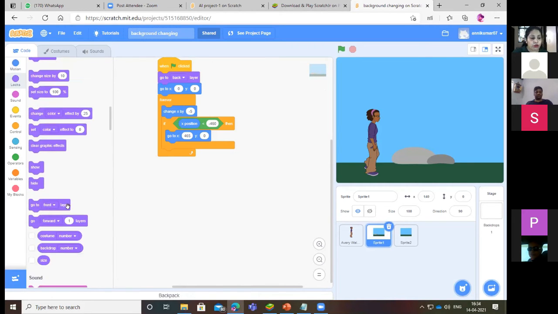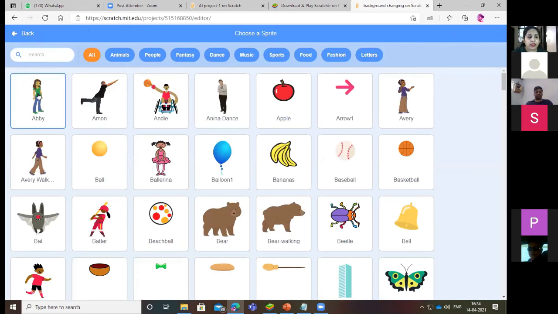See, go to front layer. So you need to have go to back layer. Here you need to drag and drop and change it to back. Go to back layer. And then you need to add one more sprite, that is any other sprite. So like this, if I am going to choose any sprite, if you want to use this sprite or any other sprite, whichever you wish, you can take.